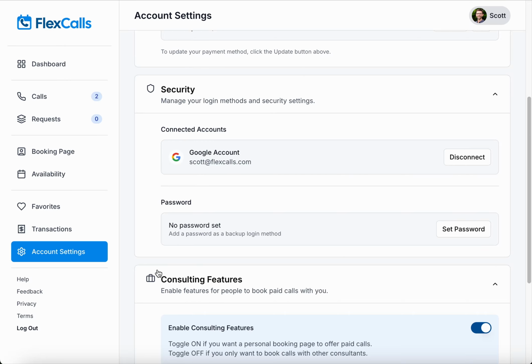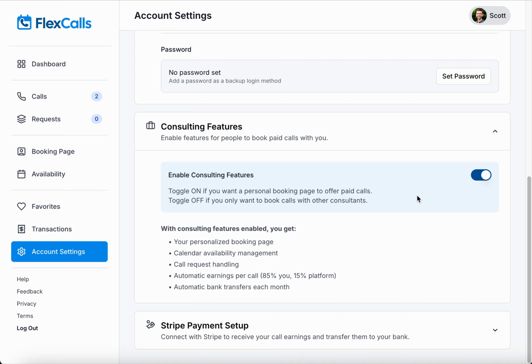The consulting features here can be turned off for people who don't want a booking page. They don't want to charge for calls. They only want to purchase call time, then you can just turn all that off, and that's about it. That's pretty much the tour.